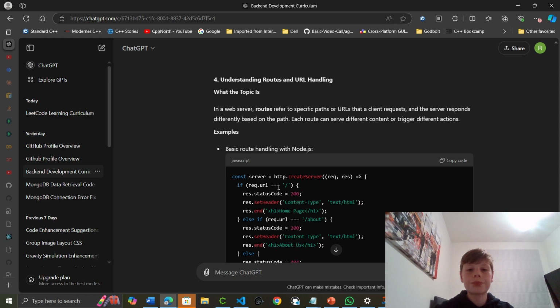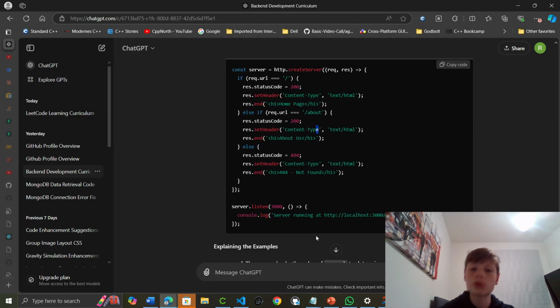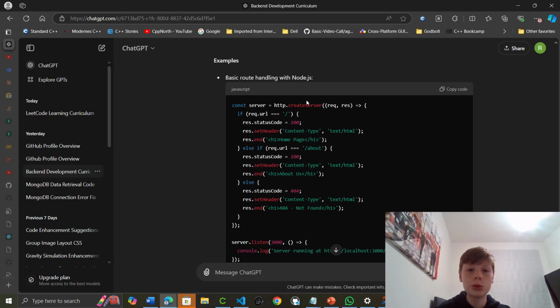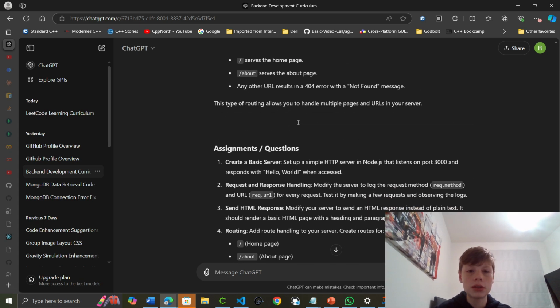Okay, and then res.statusCode is 200. We're setting the header as again HTML, the content type, and then we're showing the homepage. So this is just selective rendering. If it's the about page, slash about, my bad. And then we're setting the code to 200 all the time, except when it's not a valid URL. And then the about us page. Okay, so yeah, this is pretty cool stuff and pretty easy to do.